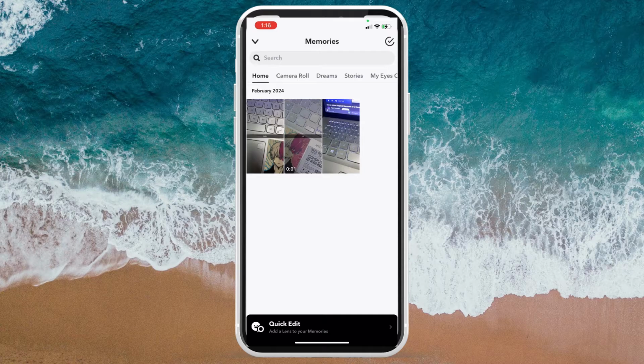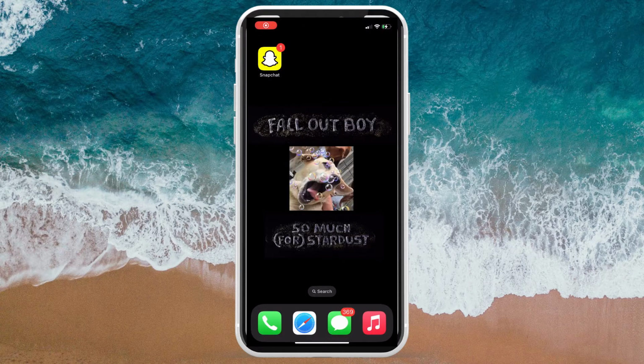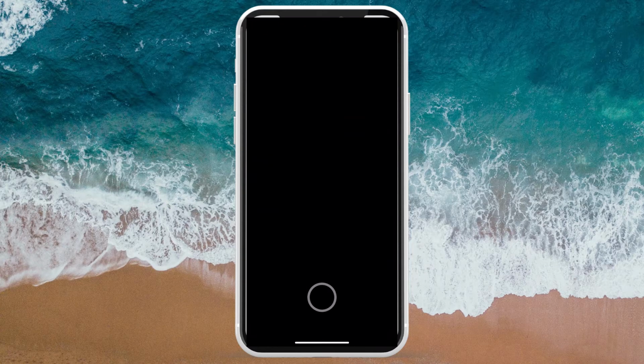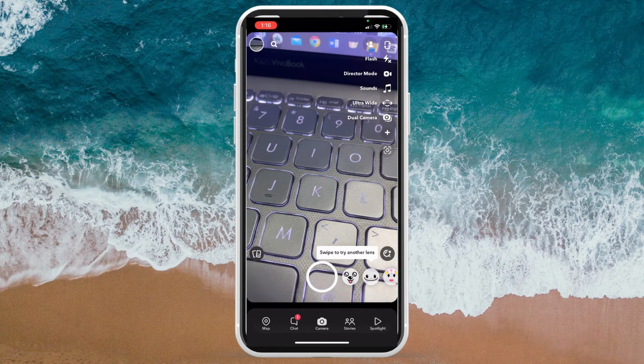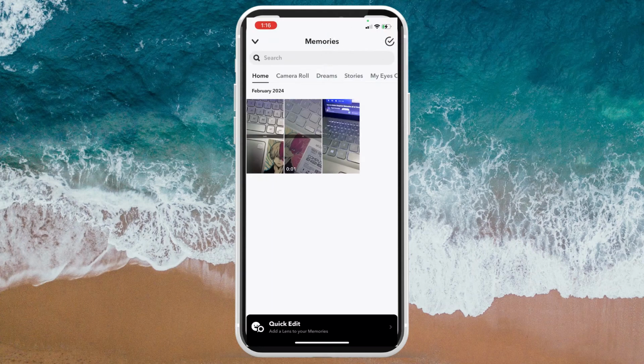So first things first is to go ahead and log in onto your Snapchat account. And once you're already in here onto the app, you'll just need to scroll up so that you should be able to locate the memories section. So here you should be able to see your snaps or your stories in here. And you'll just have to click onto the photo or video that you want to delete. So for example, this one, we're going to click onto that.